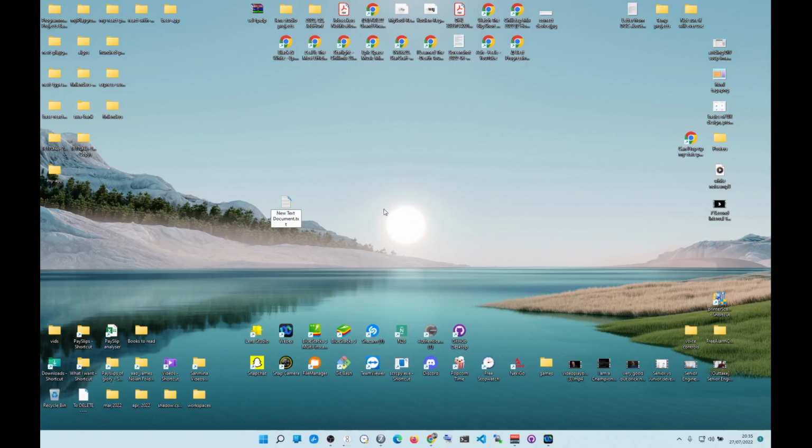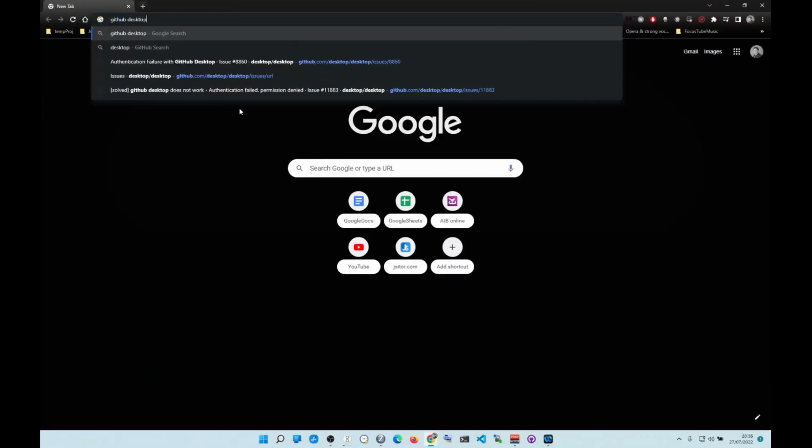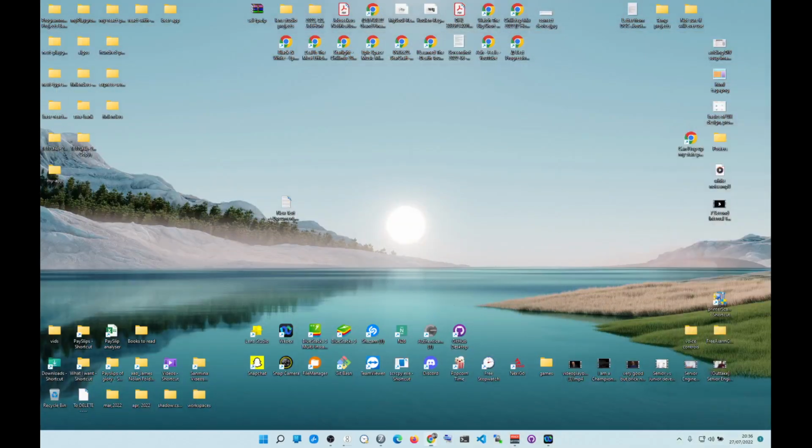Oh yeah, you need to install GitHub Desktop. So just go and install GitHub Desktop. Now this thing works with Bitbucket and GitLab as well, so this is a good thing to have. I'm going to teach you how to use it with GitLab later, but right now, just fundamentals.